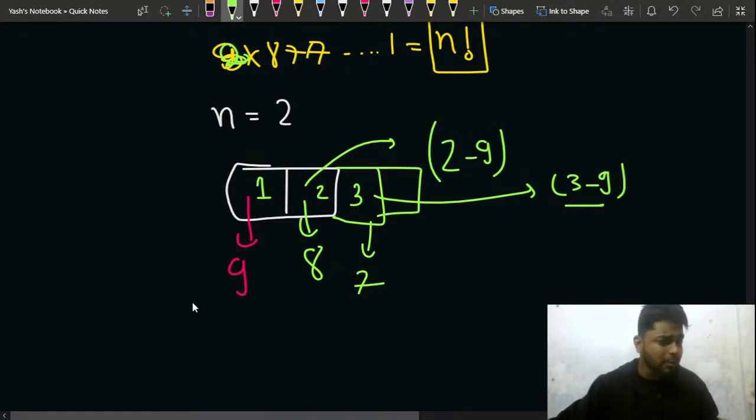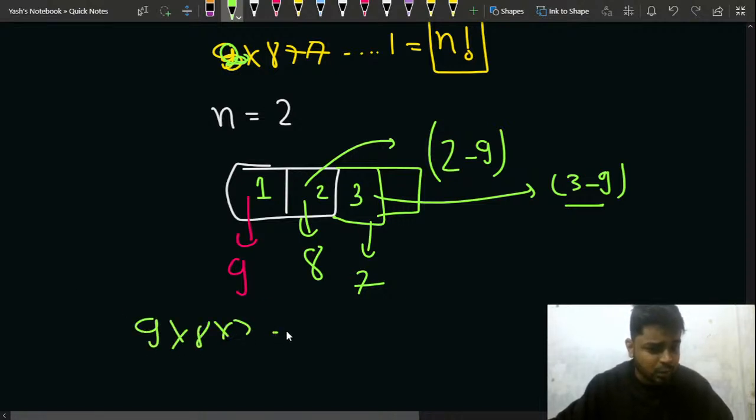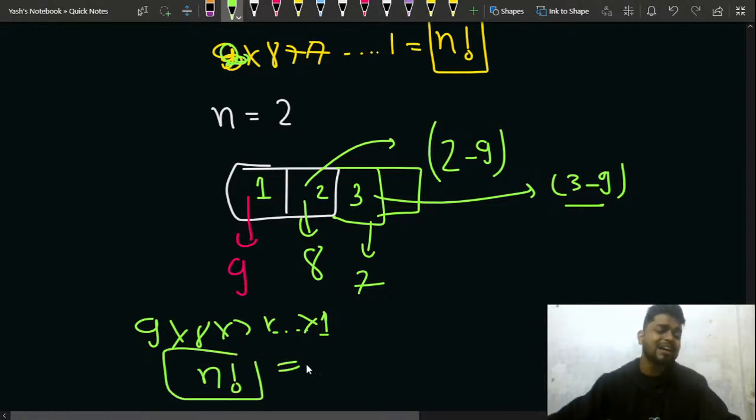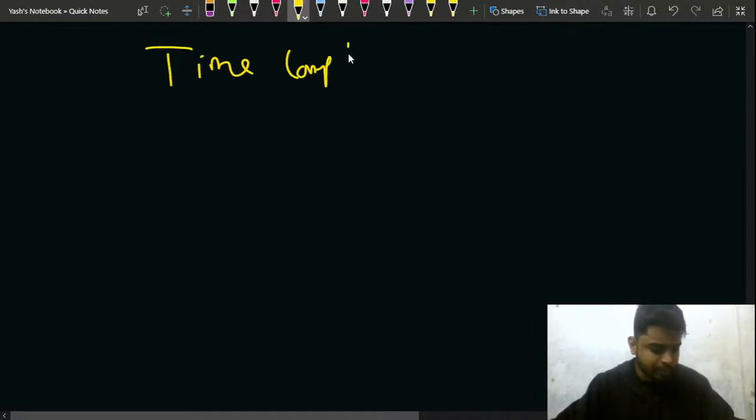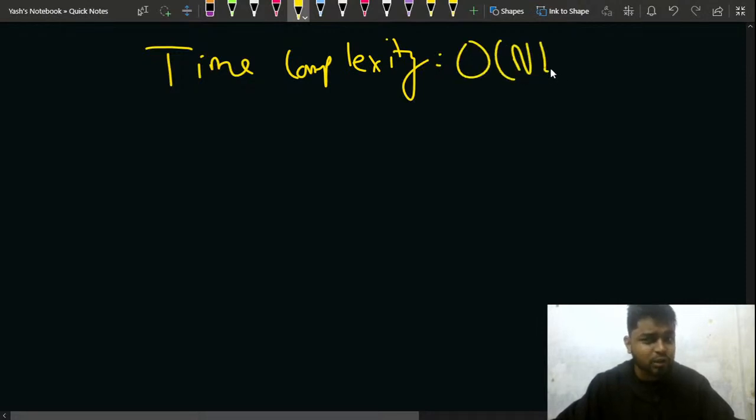And there can be a lot of combinations as well, as you know. So that is why 9 into 8 into 7 up till 1. For the last digit you will have only one option. This part is nothing but n factorial. And the time complexity for this particular program would be order of n factorial.